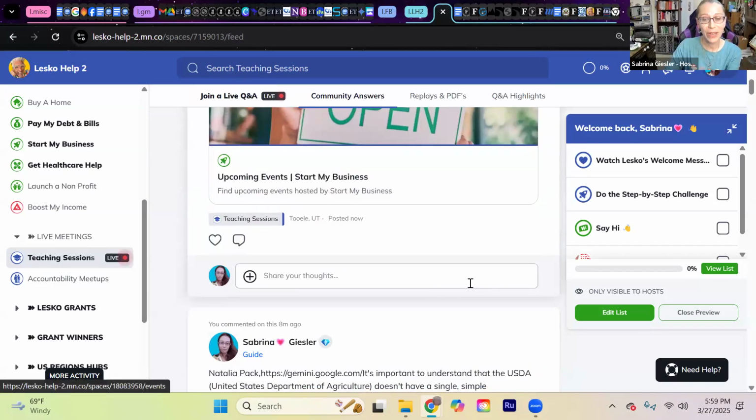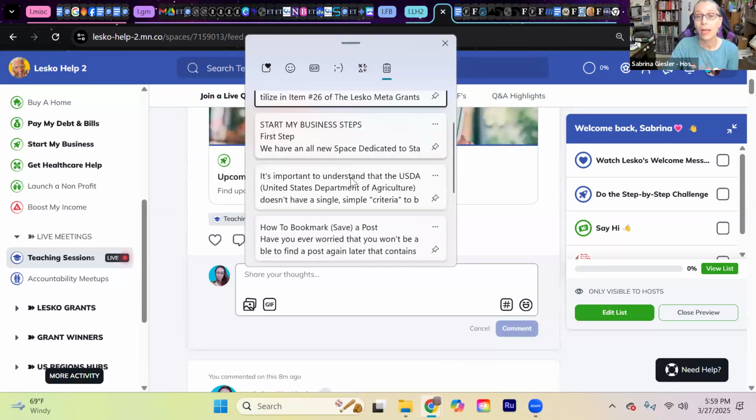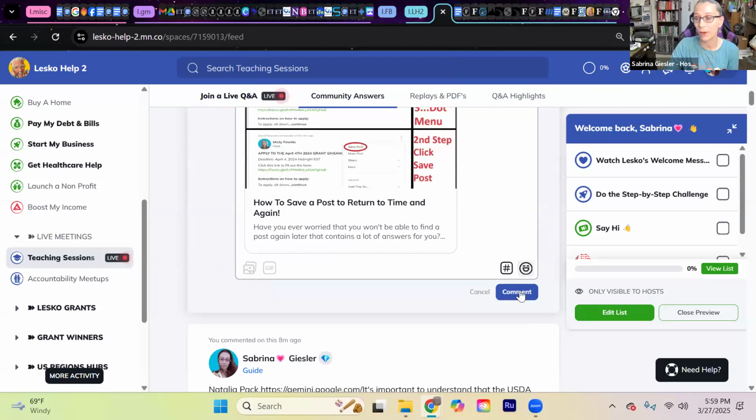Okay, so what I also want to provide here for you is how to bookmark or save this post so that you can get back to it anytime that you want to. It can be very difficult for the algorithms to find an individual post you're looking for.